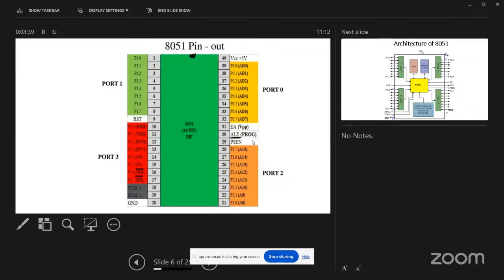And similarly port 2. Port 1 does not have any special function. Port 1 can only be accessed as an input port or output port. There are no special functions here. Now coming to port 3, port 3 has special functions: receive data, transmit data, interrupt 0, interrupt 1, timer 0, timer 1, receive interrupt, transmit interrupt, and read access and write access. So all these special functions are on port 3 of the 8051 microcontroller.